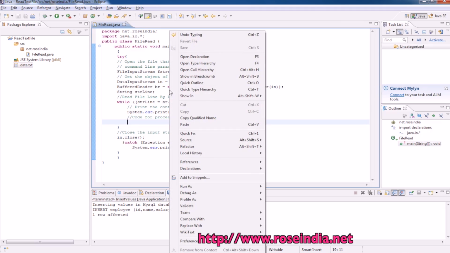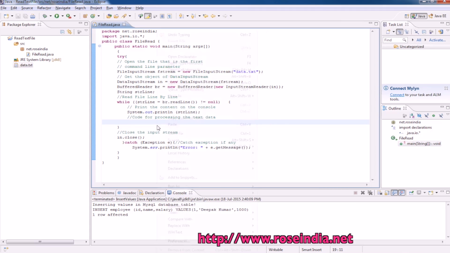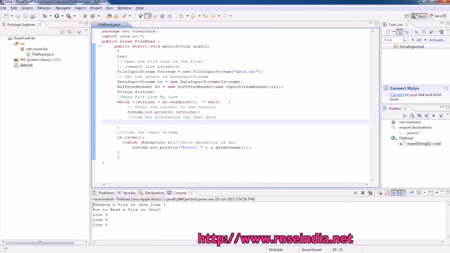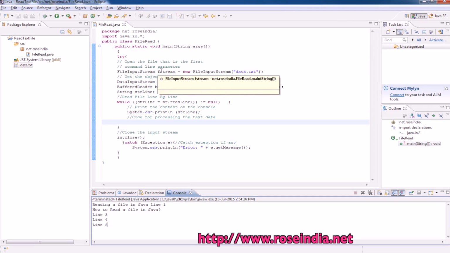So let's run the example. Right click, then Run As Java Application, and it is printing all the data.